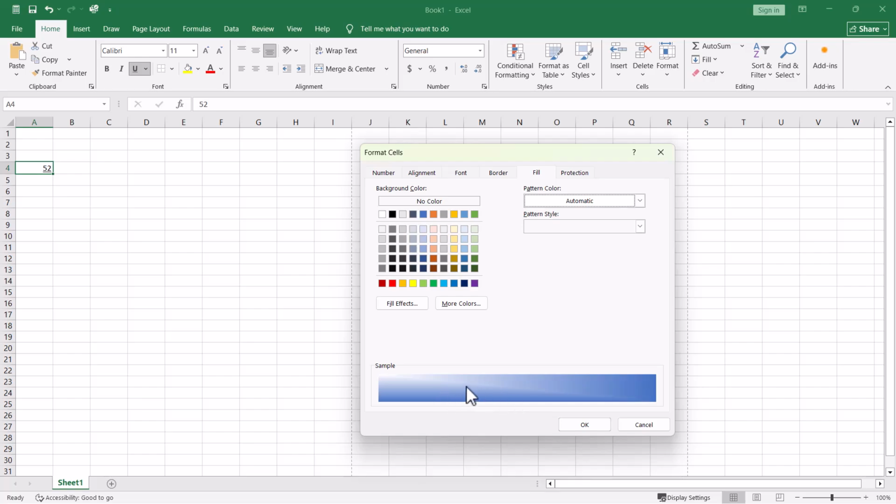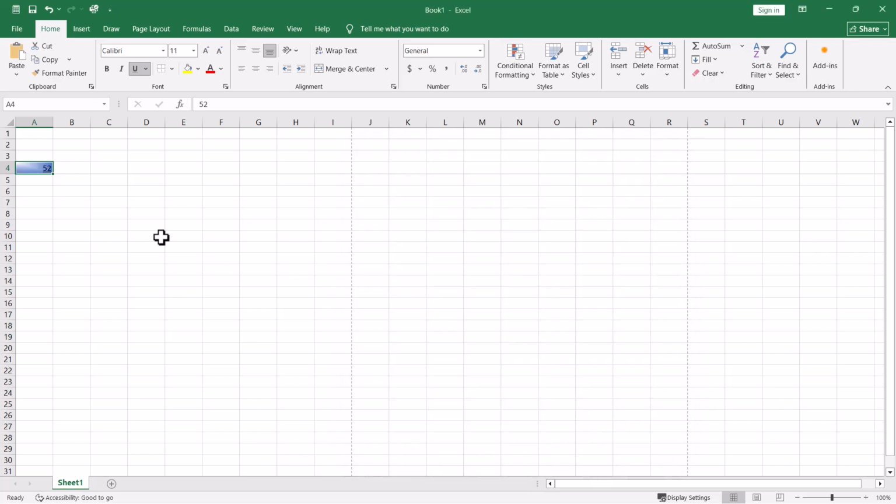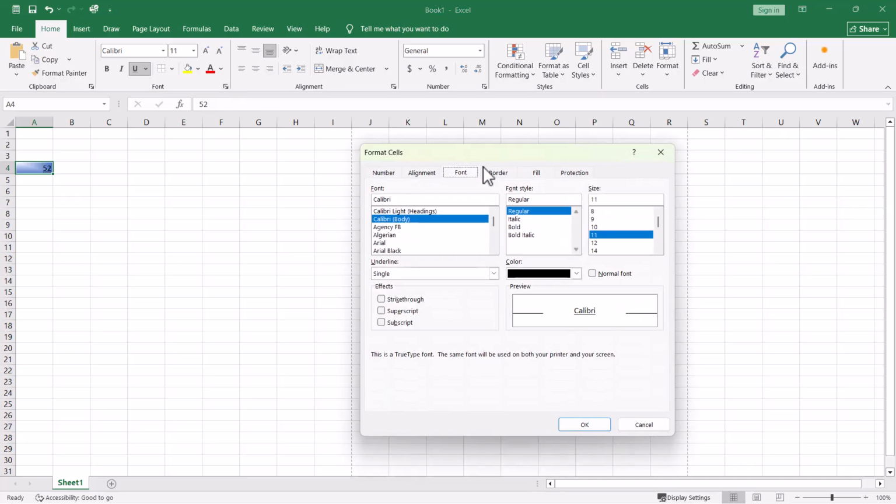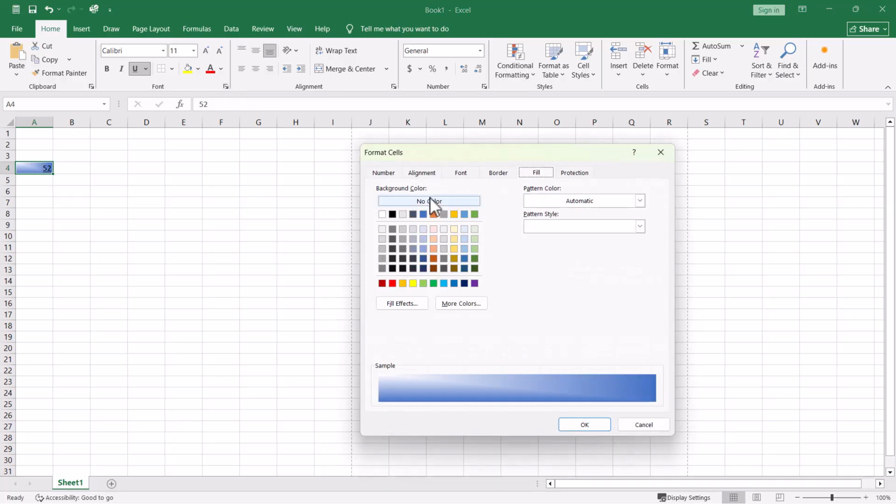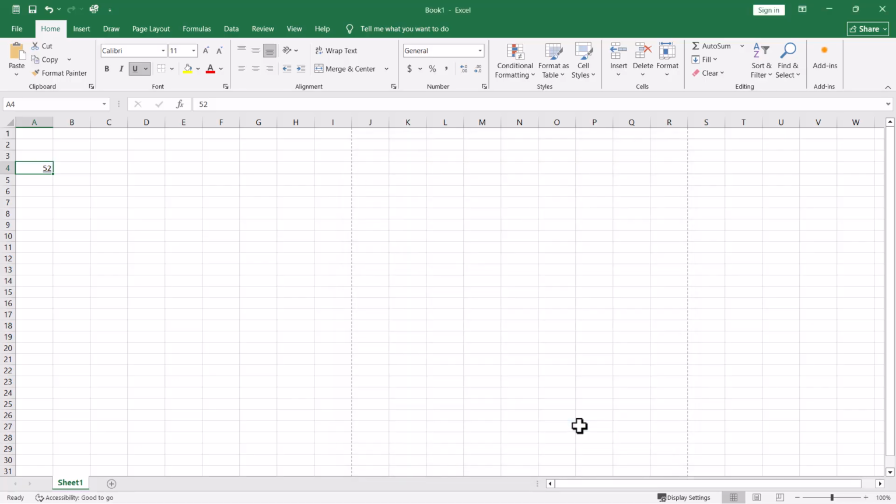I've chosen the blue, so I'm going to click OK, and notice my cell here, A4, is blue. To change that back, I will go back to my Fill tab and click here, no color. Then click OK. I'm back to normal. Once again, be very careful when you're choosing background colors for your cells. You don't want to have too many colors in your worksheet where you're going to confuse your audience or your reviewer.